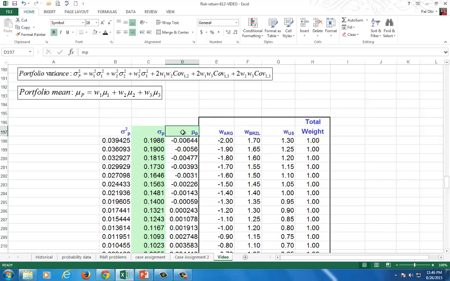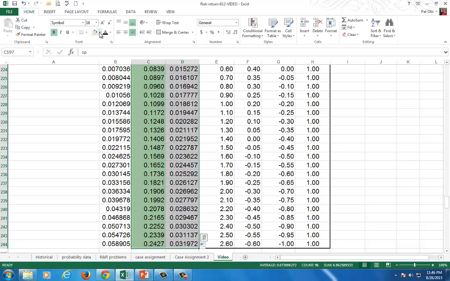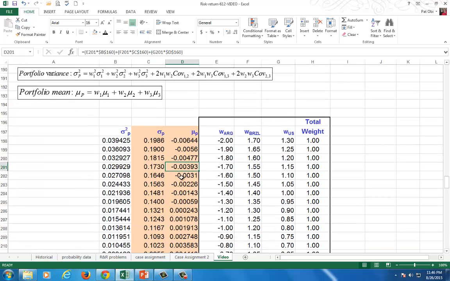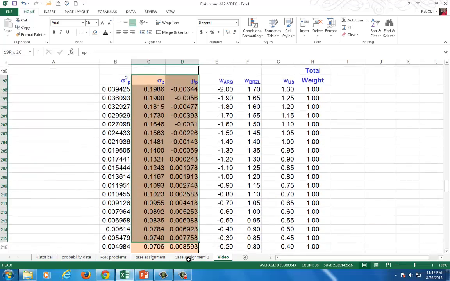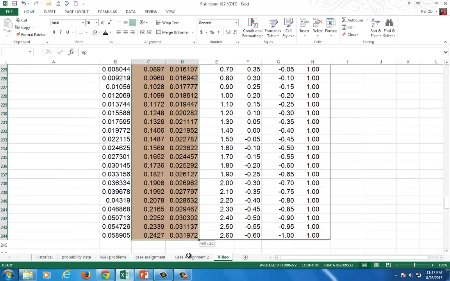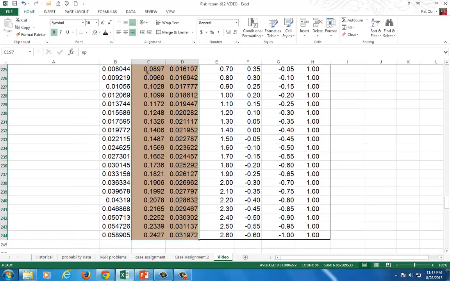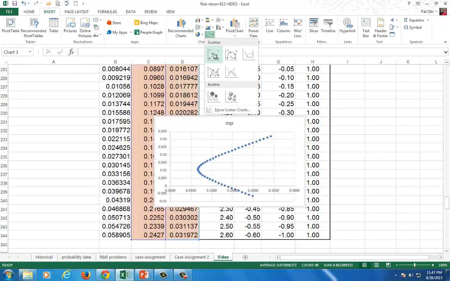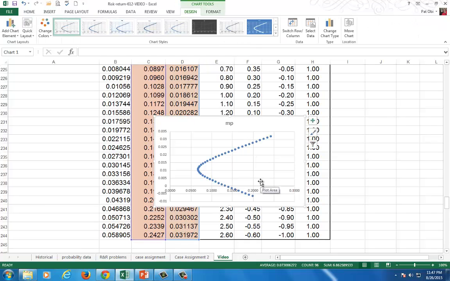Now I highlighted these two columns just to delineate the fact that these are going to be the two rows of data that I'm going to need to construct my efficient frontier. To do so, simply highlight these two columns, go to data, go to insert instead. Now choose the scatter right here and then choose the first scatter option right there, and you see it. That's it.